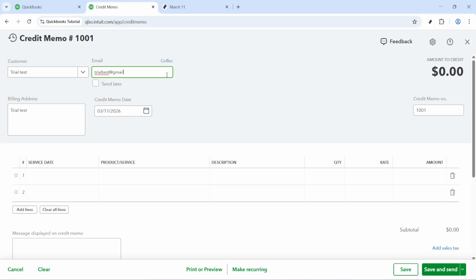Next, add the customer's email address. This ensures they receive the document as soon as we send it. If the address isn't already saved, type it in now. It can be updated later in the customer record, but entering it here means the credit memo will go straight to their inbox. Add the service date.